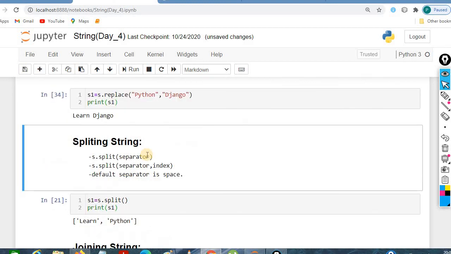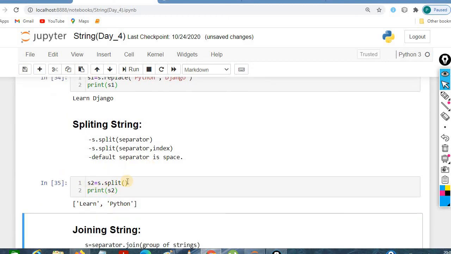Okay. We have some inbuilt functions for split as well. We can provide a separator for splitting the particular string, or we have another split function where we can provide the particular index. The default separator is space. Here we are splitting with the help of space. We know s is equal to learn Python, and between learn and Python there is a space. Whenever a space comes, it splits at that place, and that will print the respective result.